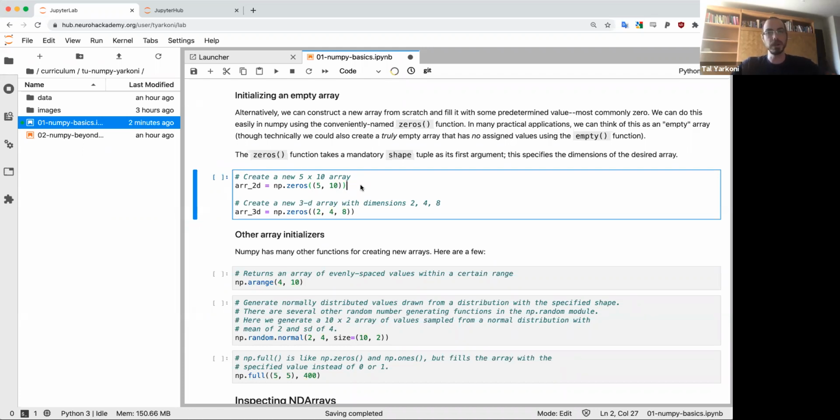There's also a ones function that does the same thing for ones. And in a moment, we'll talk about full, which is the same for other values. So you can see that the only difference between constructing a three-dimensional array and a two-dimensional one is you have an extra dimension in the shape tuple you're passing, and the values in it tell you the size of each of these dimensions. So this is a 2 by 4 by 8 three-dimensional array.